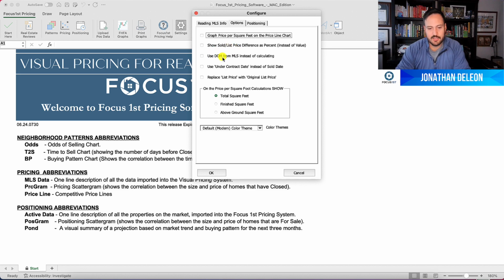We also have the option to use days on market from the MLS instead of calculating it. The way the software works as standard is we calculate the days on market by looking at the list date and comparing that to today. Sometimes you can use the number from the MLS, and the MLS will report it. It can be different than that calculation, because the MLS a lot of times in some areas will actually use the listing contract date as opposed to the date it went live in the MLS.